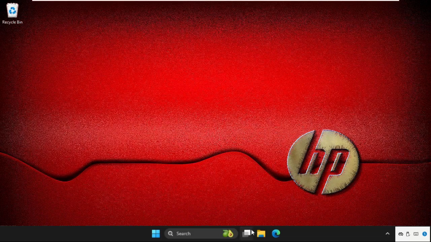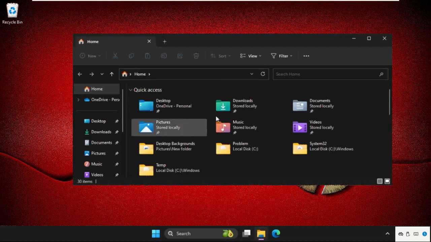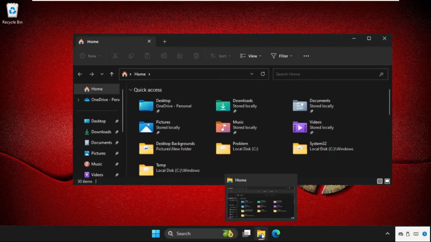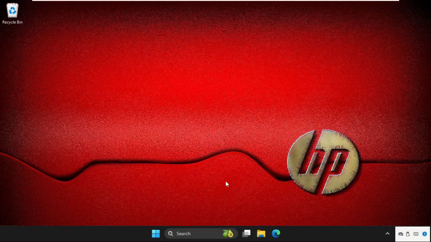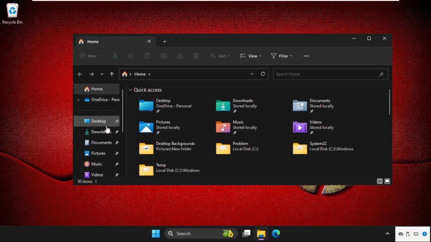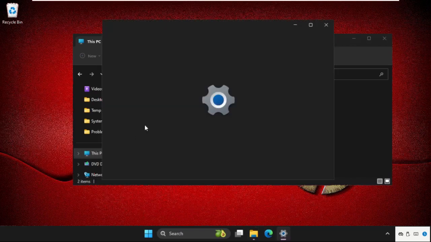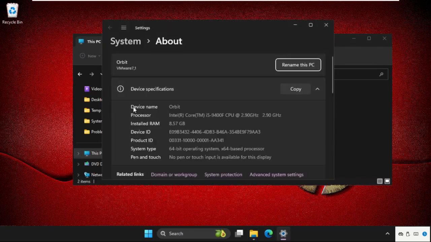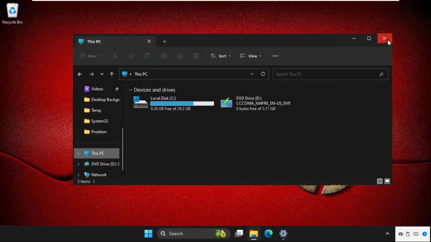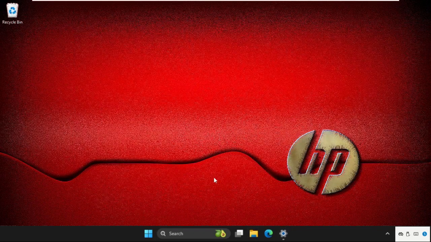In the first step, we need to open File Explorer. You can directly open it from here, or you can press Windows key plus E together to open File Explorer. Then select This PC, right click on it and select Properties, and here you will get your device name. My device name is Orbit, so I will remember this. We will need this, so just close the File Explorer.